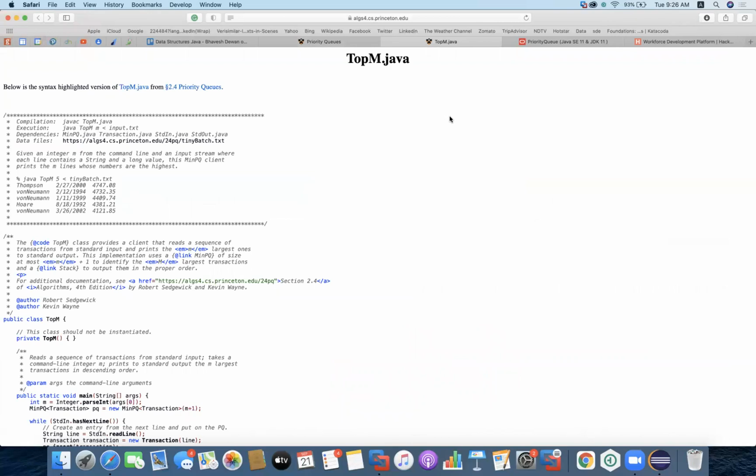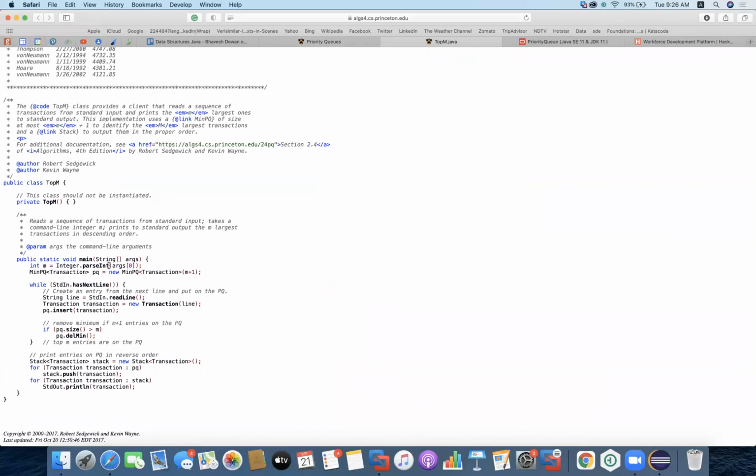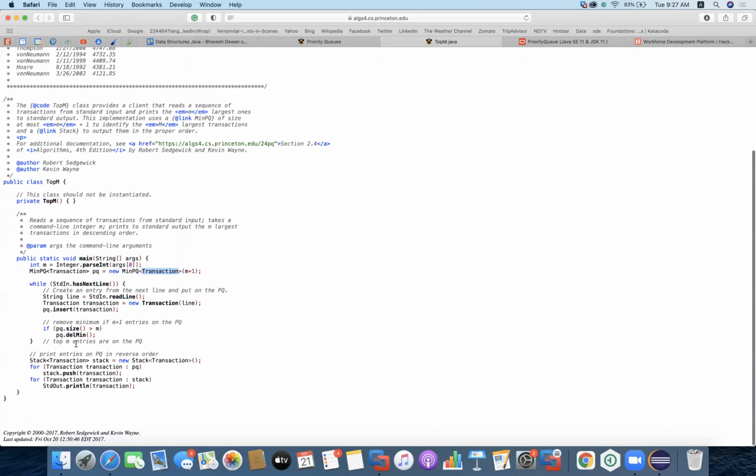This program is TopM.java, and it has an implementation of a priority queue, which you can quickly observe here. They read the integer from the command line and stored it into m. They have created a new minimum priority queue, and it takes elements of a specific class known as Transaction. They are reading from the command prompt, creating a new transaction from it, and inserting that transaction into the priority queue. Then they check if the size is greater than m, and if so, they delete the minimum.